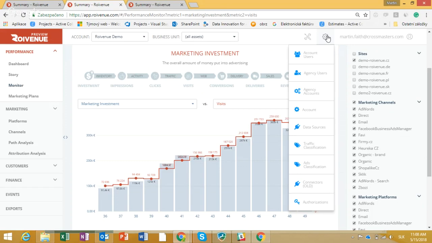And do not forget to check if you have properly mapped the channels. It sometimes can happen that you forget to map one side for a channel. So it's very good to be consistent with what campaigns from platforms are mapped to what channels, so that we are sure that the same campaign is mapped to the same channel both in traffic and ads classification.